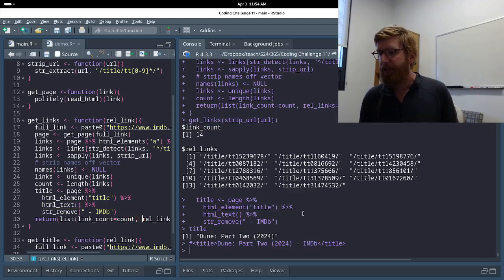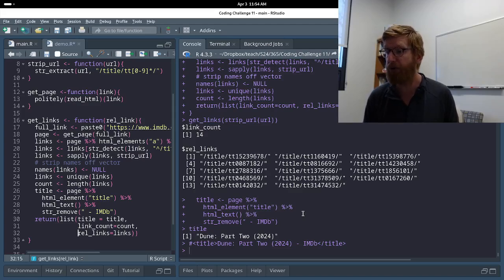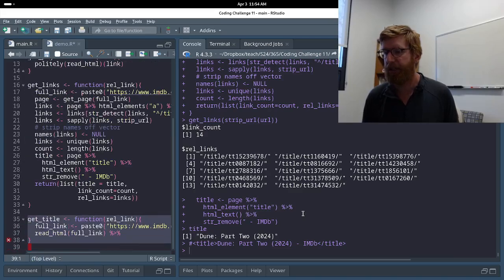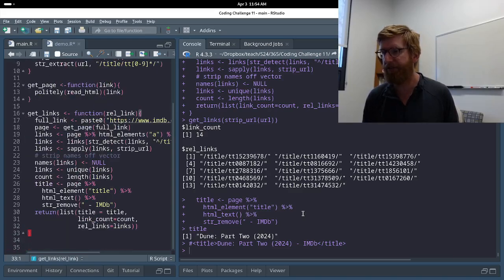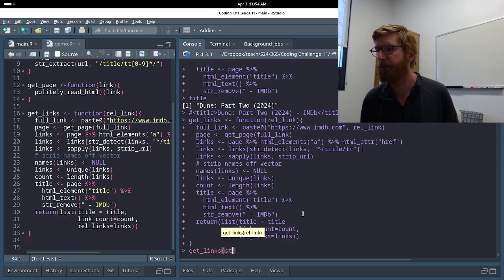All right, let's make this a little bit more readable, and we'll put that up at the top. So we'll say title equals title, link count equals count, rel links equals links, and I can get rid of this stuff, and let's go get links. What did I call it? Strip URL?